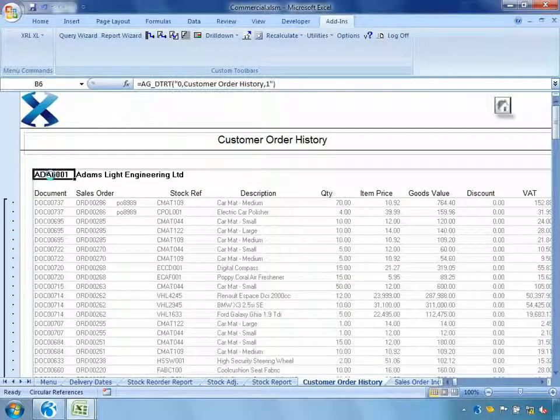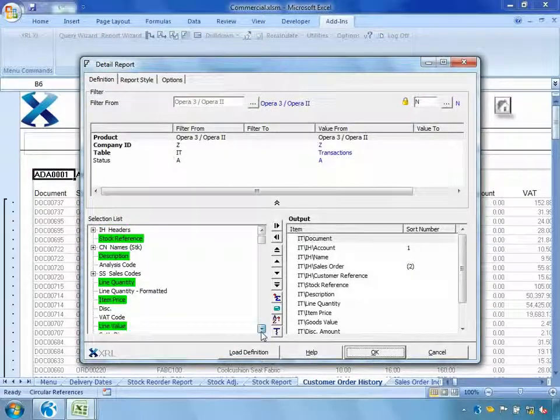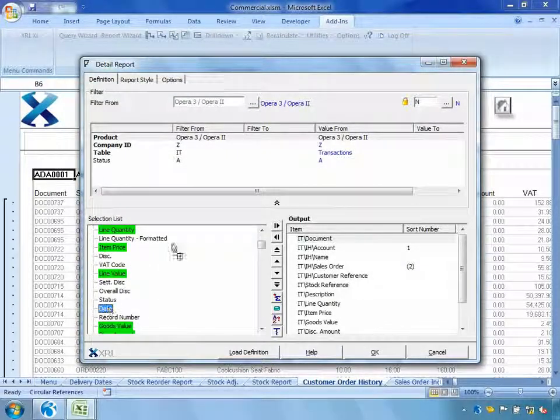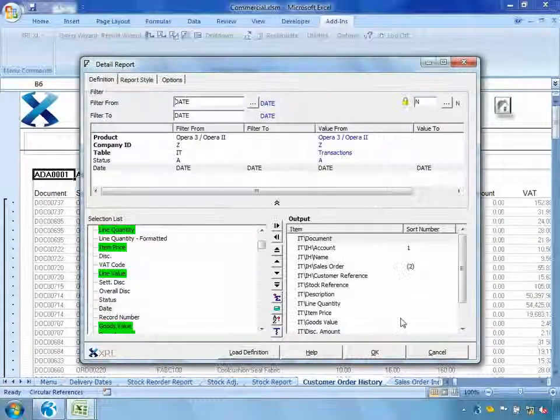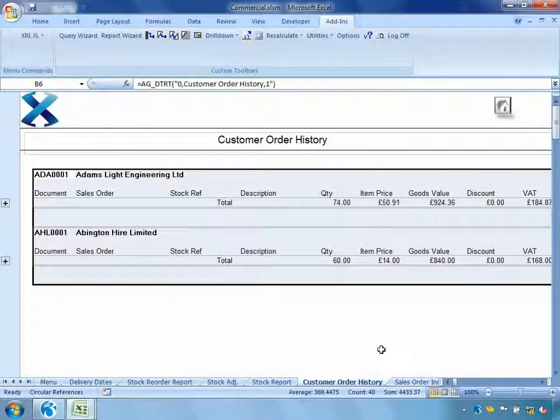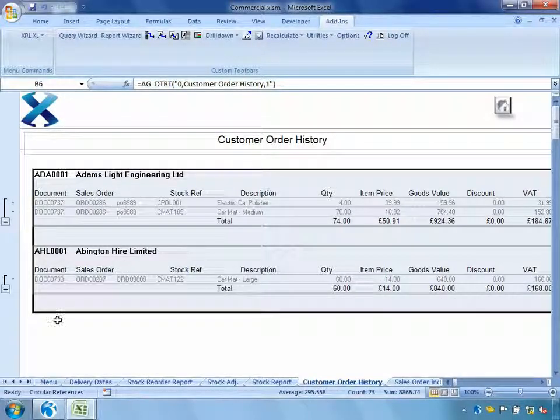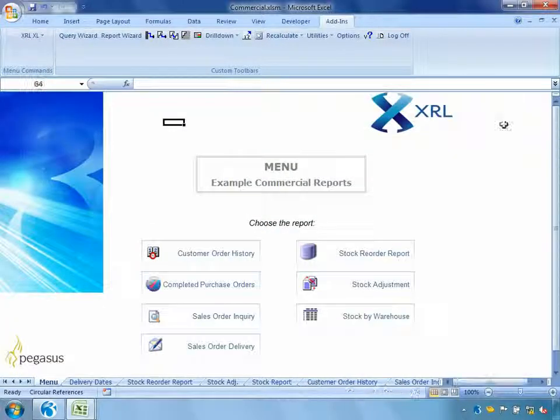So I can double click to go back into the report details. I'm going to find the date field, drag it up into the filter box, and I might add in today's date, say okay. There it automatically updates the report, and we can expand out the pluses, and we can see that we've had a few orders that have gone on the system today for Adams Light Engineering and Abington Hire.